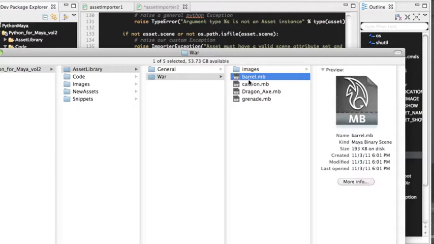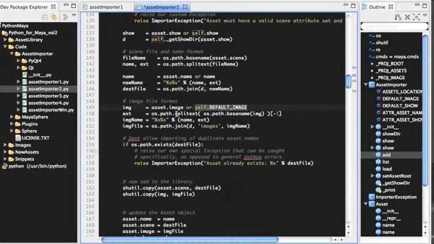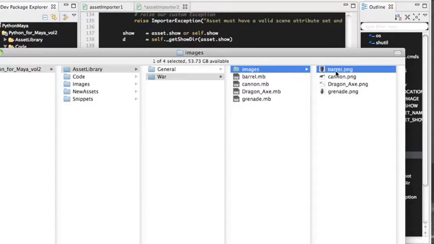So it will basically give us the path to this here. And we do the same thing with the image. We either take the image name, the image if they've given it to us, or the default image if they haven't specified an image. We rip out the extension by getting the file name, splitting the extension, and then taking the last item in the list, which is the extension. Then we join it back together with the new path. So we join it with the name, and then we join it with the path. So we end up with this right here.